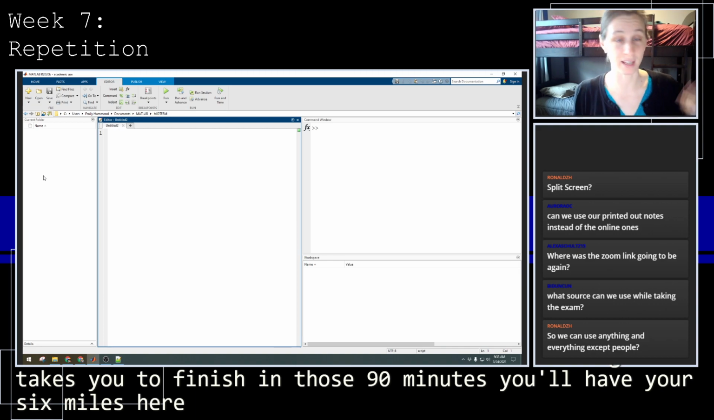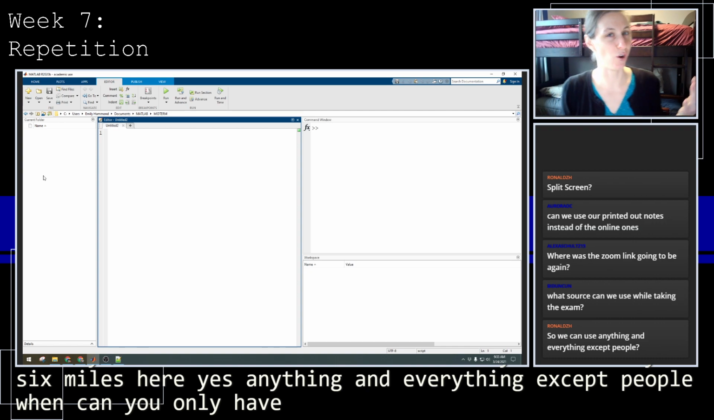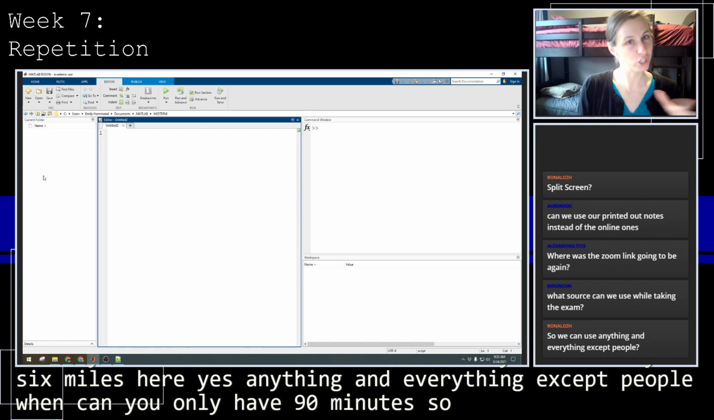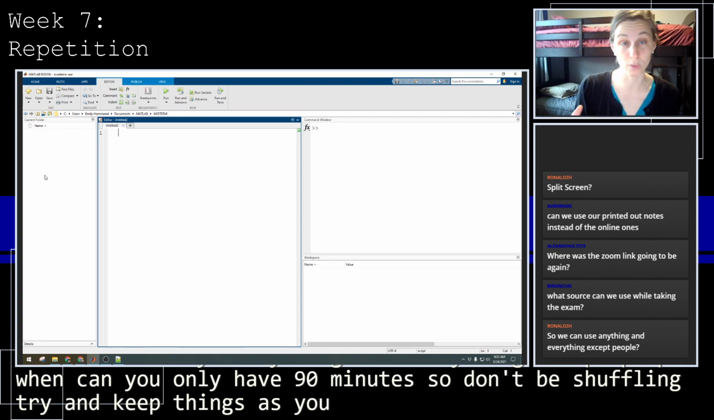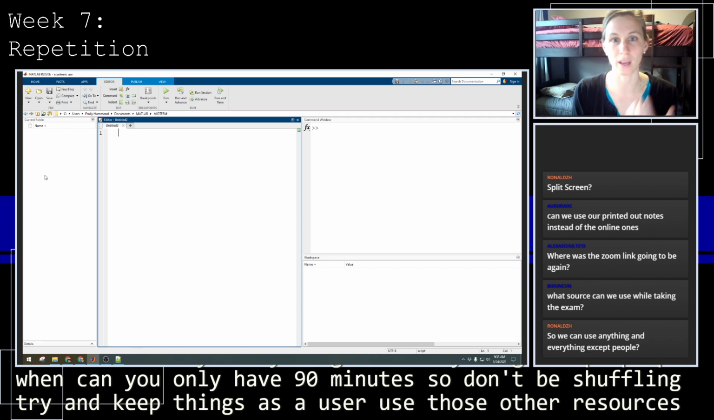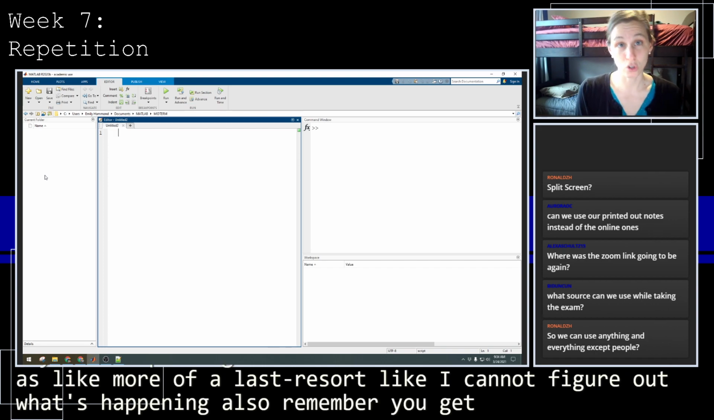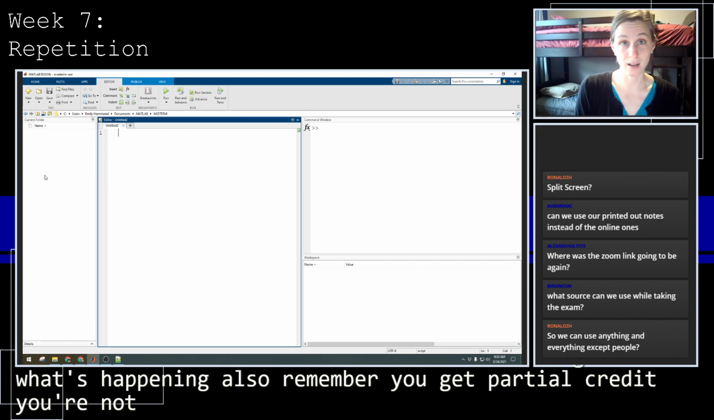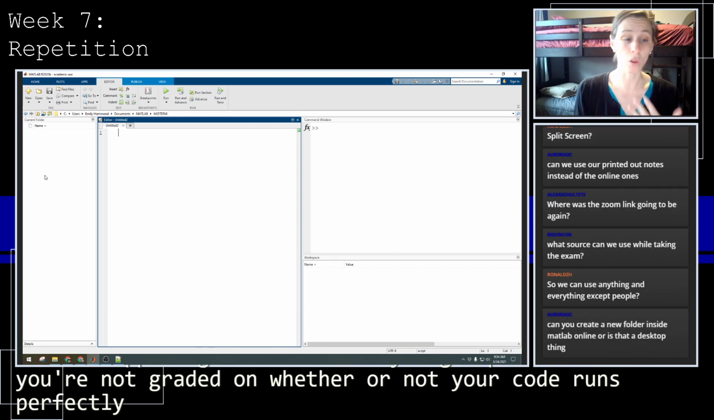Yes, anything and everything except people. Once again, you only have 90 minutes, so don't be shuffling. Try and use those other resources as more of a last resort, like when you cannot figure out what's happening. Also, remember, you get partial credit. You're not graded on whether or not your code runs perfectly. It's not all or none.